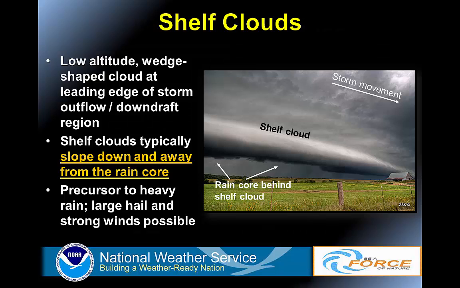There are several important cloud features that may accompany a thunderstorm. The first is called a shelf cloud, and this is a low-altitude, wedge-shaped cloud that develops along the leading edge of outflow, or precipitation-cooled dense air, spreading outward from the thunderstorm.